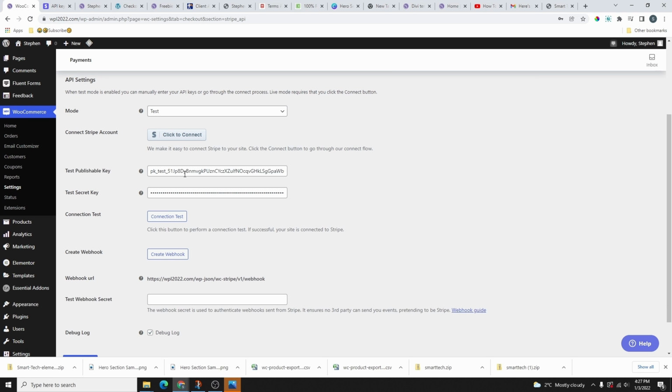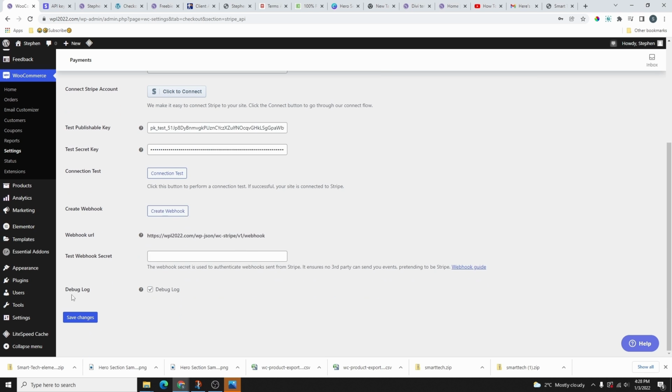So once you add your publishable key here and secret key, and then if you click on this button right here, they will automatically create a webhook secret for you based on this information we entered here. But not all the plugins will have this option, so I will show you how to create this manually.